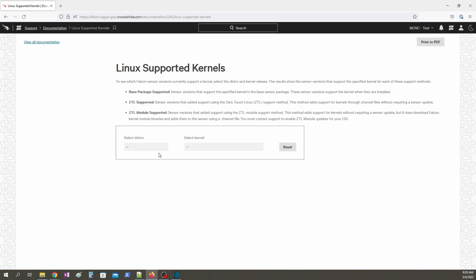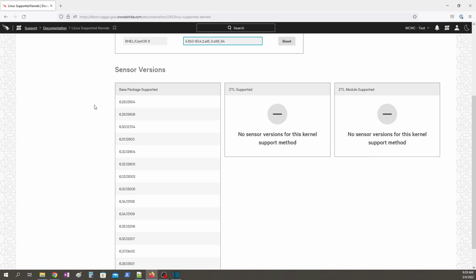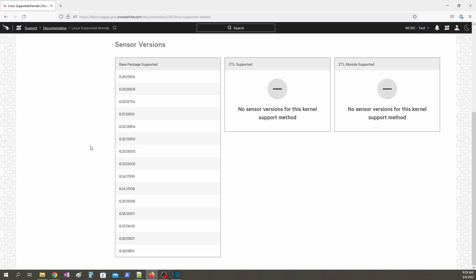Once we're in here, we will find the distro that you're interested in, and this gets you the list of all the supported kernels. So assuming that the kernel you're running is in this list, if you click on that, we'll get you the supported sensor versions that are capable of supporting that kernel. Particularly when support has just been added to a new kernel, you're going to want to make sure that your Linux servers are running a sensor that's capable of supporting the kernel you're running.